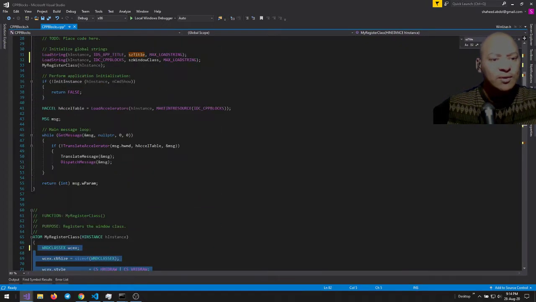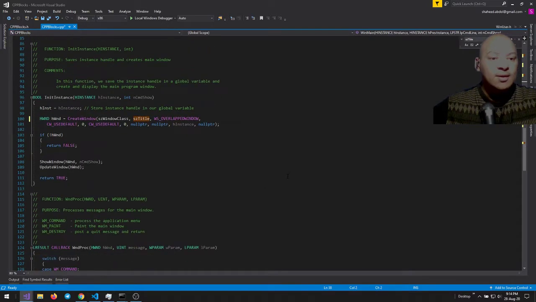The next thing it calls here, we're just going in order, is InitInstance. If it could not init instance, it returns false. It means something went horribly wrong. Let's just go through InitInstance. It's very straightforward. You're saying, hey, Windows, create me a window. And here's the window class name and the title of the window.